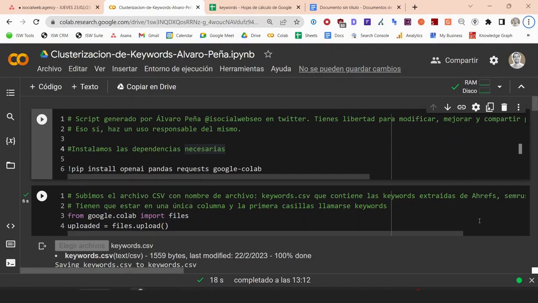I am Luis and I'm going to explain step by step how to execute and understand a script generated by Alvaro Pena in which we will be able to cluster a list of keywords in a totally automatic way, and in just a few seconds. For this, we are going to use OpenAI's GPT-3.